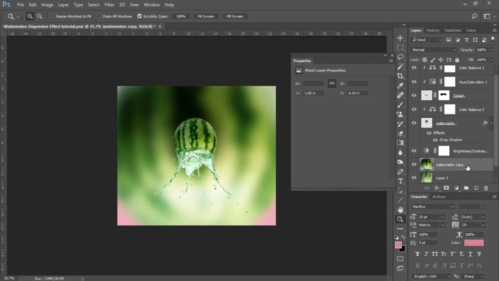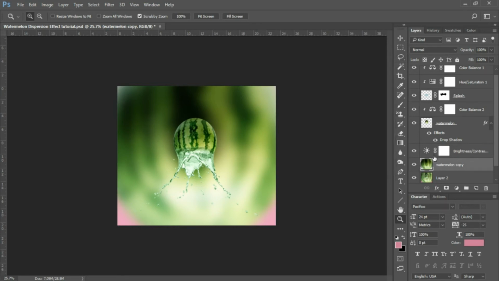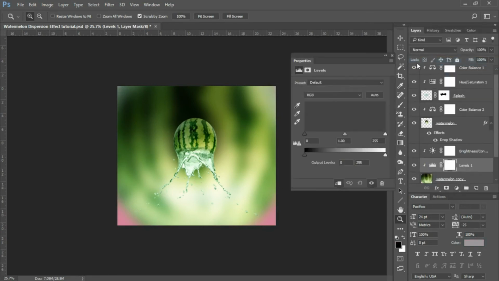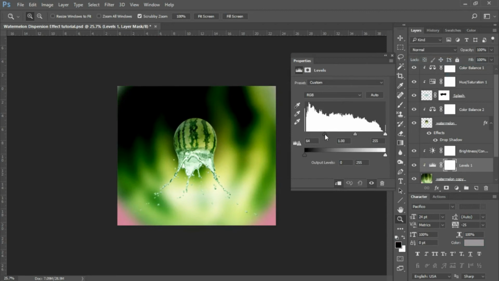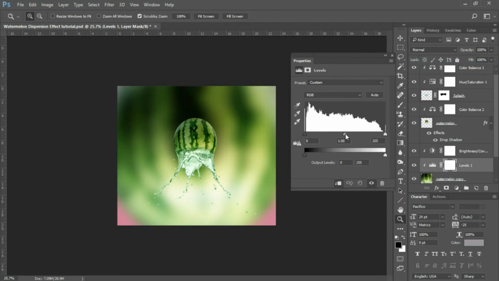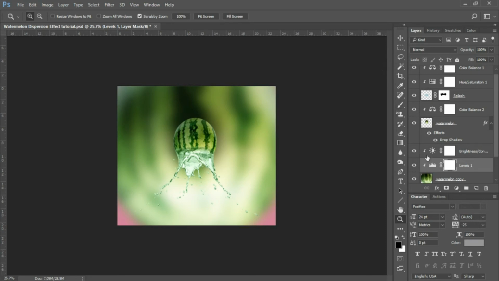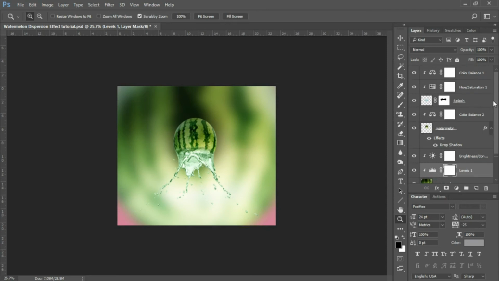We're going to add some levels as well. You can X out of that. We're going to press Alt to make sure that it clips solely to the background. Well, the watermelon copy background. That's clipped on there. Let's add some levels. No, that's exactly what we don't want. We're going to take the midtone and bring that up a bit there. There we go. Now we have what we're looking for there, and we're just going to increase the size of the watermelon in the water, and we should be done with this tutorial.